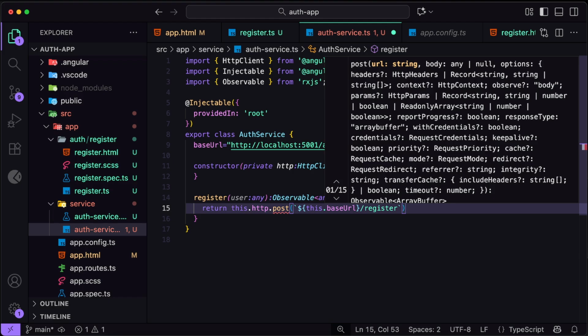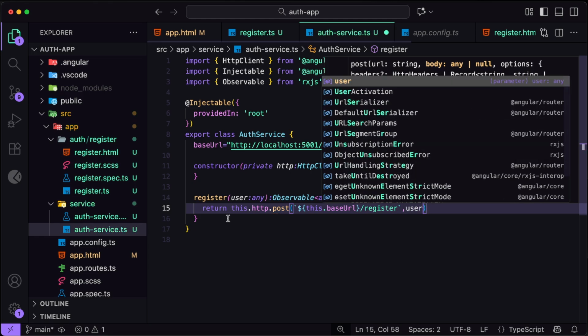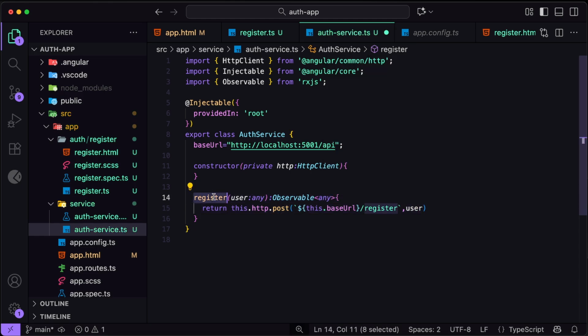After that, in the post method, we have to pass a body. What will be the body? The data. And the data will be the user. So here I will pass the user, whatever data I will receive in this function, I'm passing it directly there, and that's it. This is how you can call the API in Angular and inside the service.